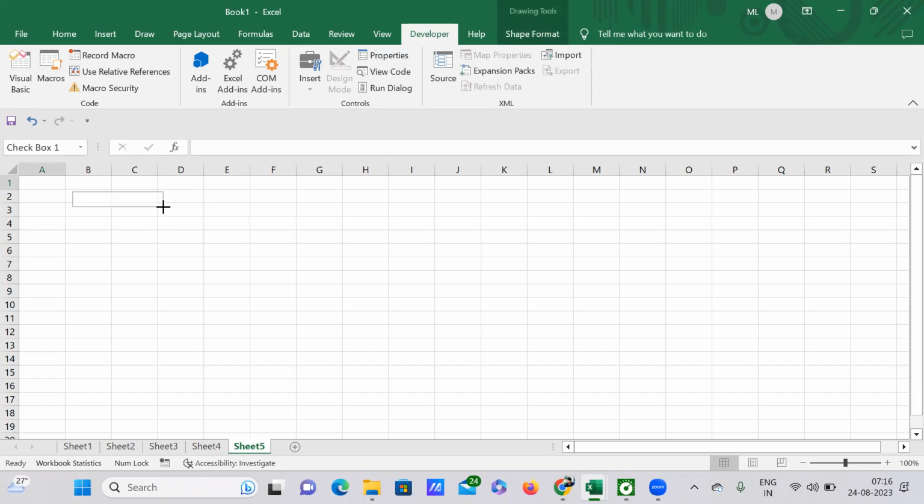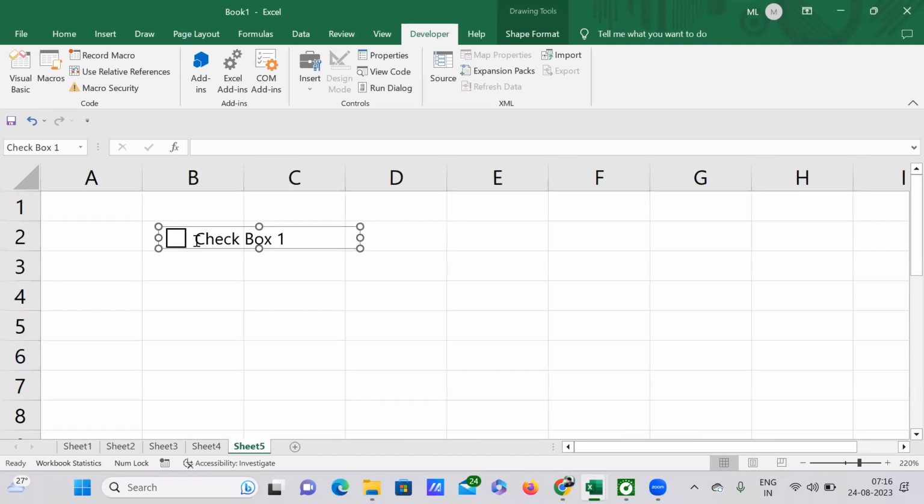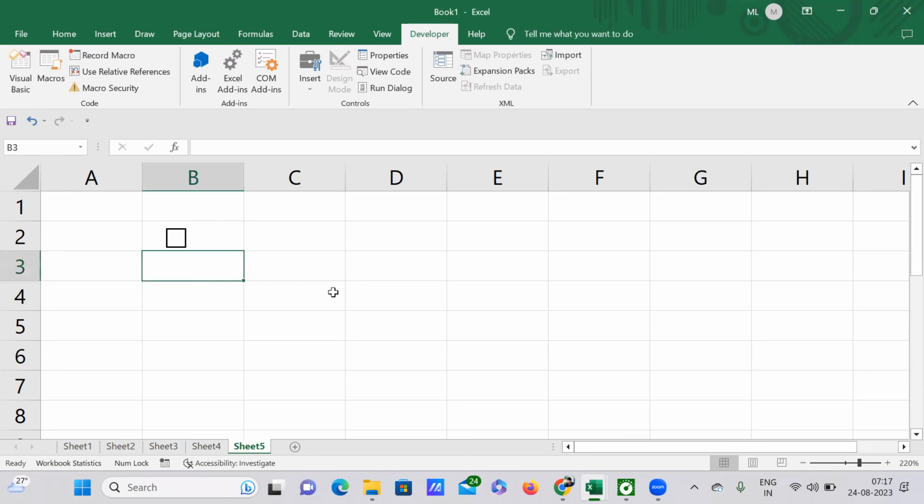If I expand this checkbox, then I'll be showing the entire checkbox, that is check with the name checkbox 1. I don't want this name, so I'm deleting it. And after that, I'm placing it back to its normal position here.